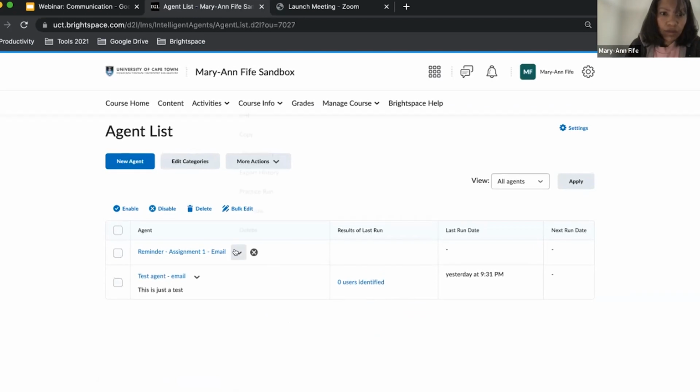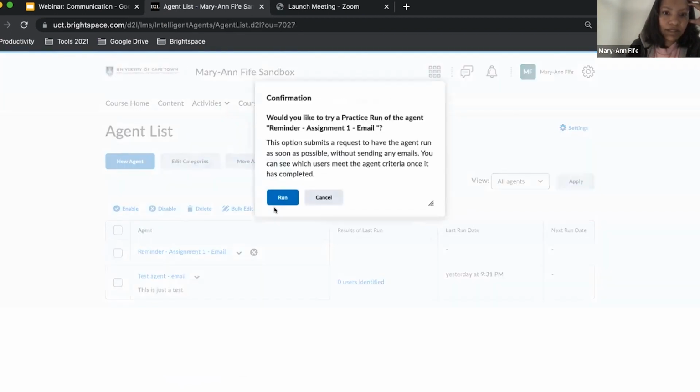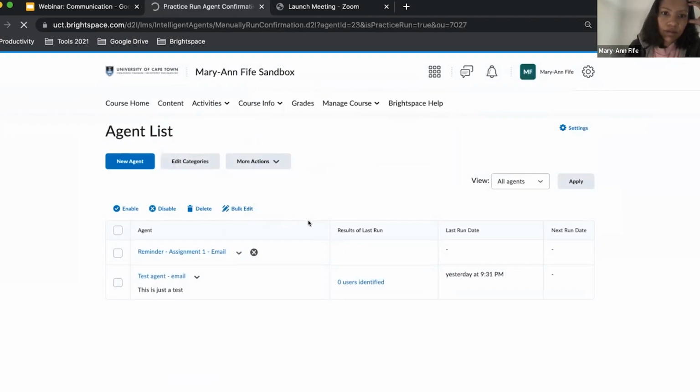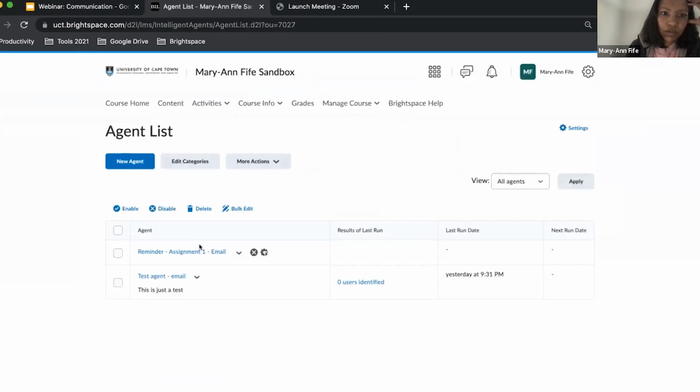So from here, what you would do is you can edit it, you can copy the agent, if it's already been run, you can view the history, you can run it now, or you can do a practice run. If you do a practice run, it will show you that it's still running and what the results of the run were.